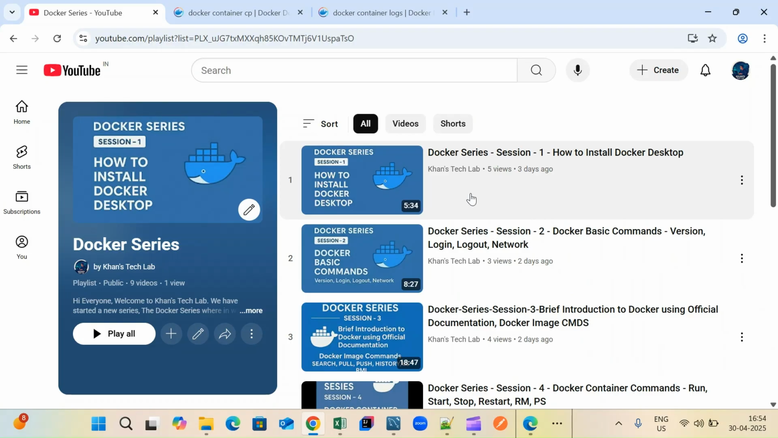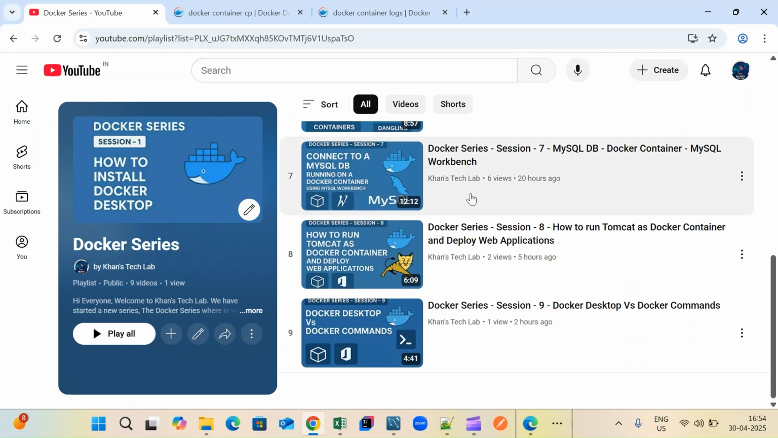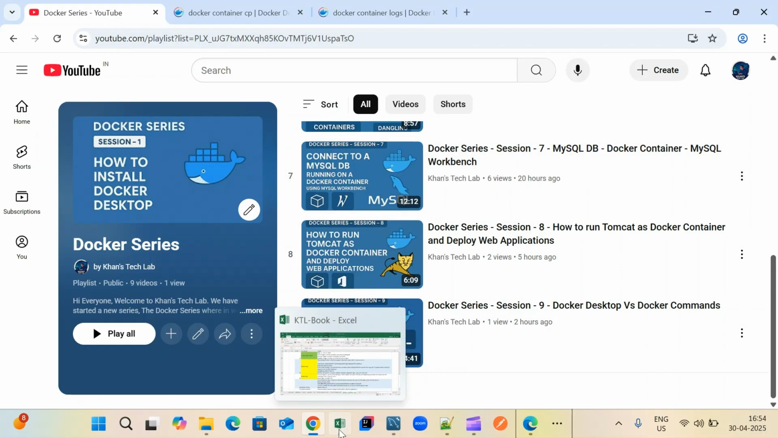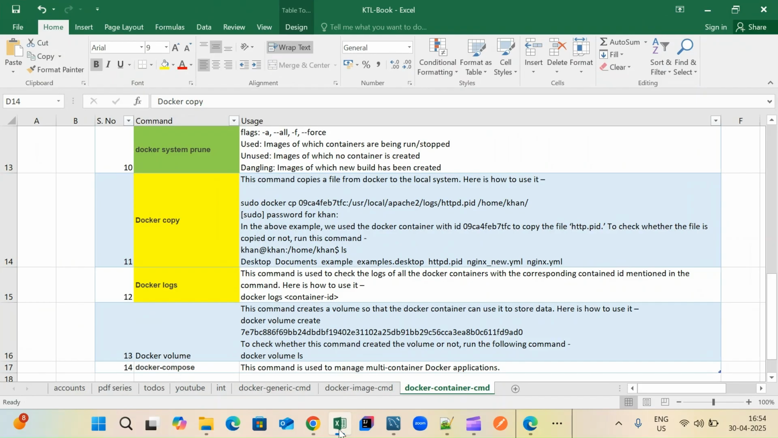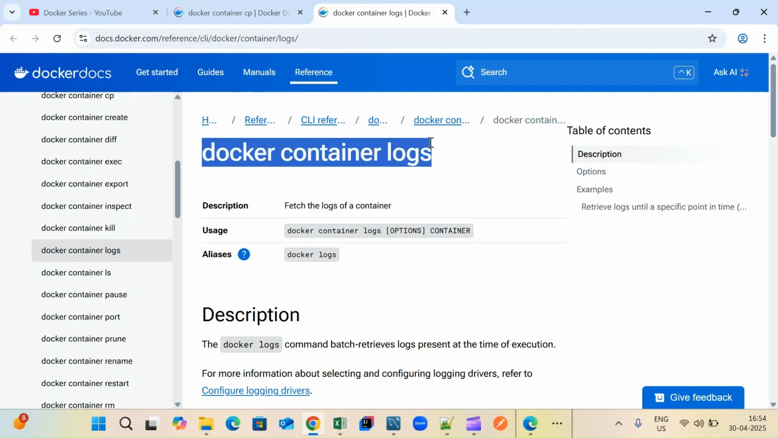As you already know, we are working on the Docker series and here are a few sessions we have already completed. In today's session, we will discuss a couple of commands with respect to Docker container, and those are Docker copy and Docker logs. First, I will explain a few things about Docker logs. So let us see the official document of Docker container logs. You can directly call docker logs or using docker container logs also.